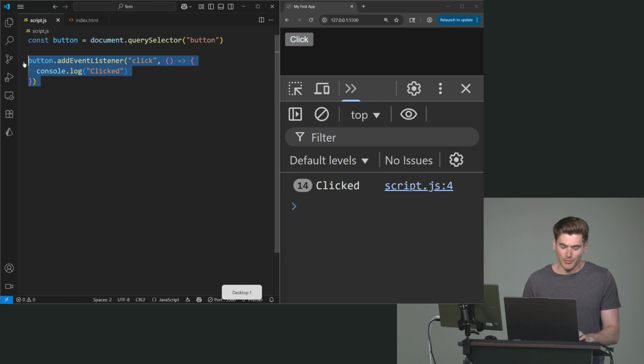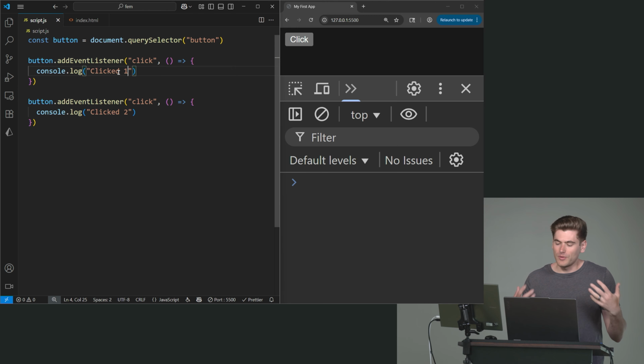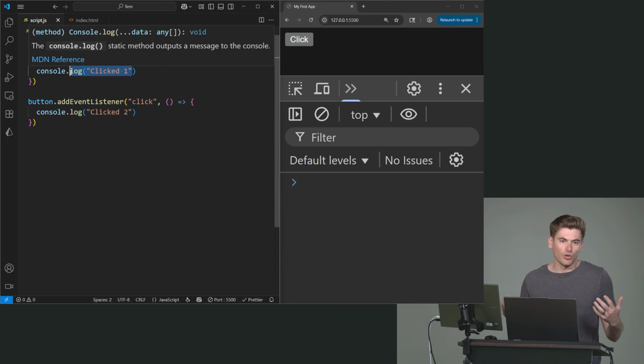So I'm going to come in here. I'm going to add a brand new event listener to our button. This one will say clicked 2, and this first one will say clicked 1. There we go. And now when we click on our button, you're probably thinking, okay, what will happen? Is it going to log out clicked 2? Is it going to log out clicked 1? Is it going to log out both?